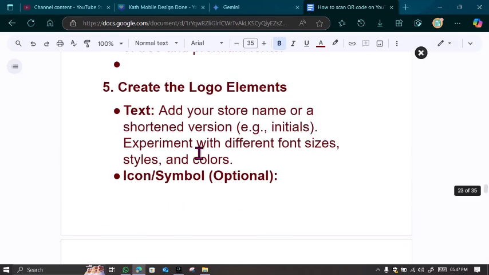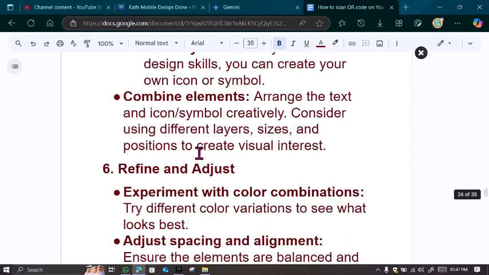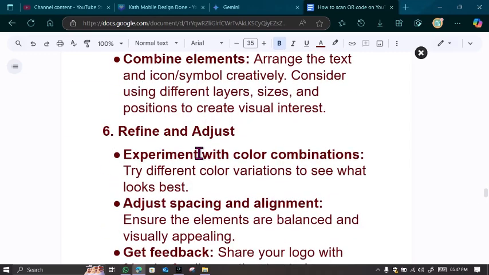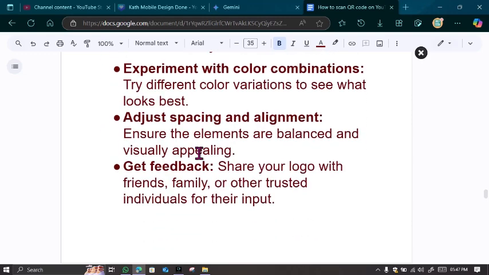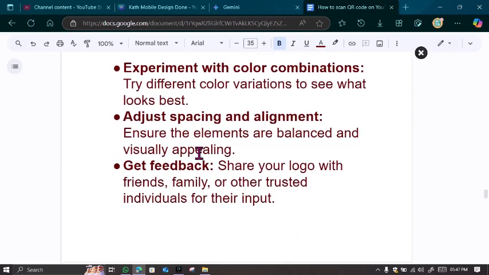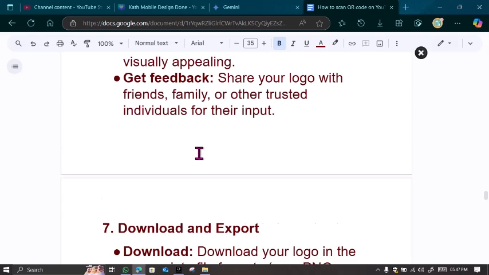Once you're through creating your logo, the next thing to do is refine and adjust. Experiment with color combinations. Try different color variations to see what looks best. Then adjust the spacing and alignment. Ensure the elements are balanced and visually appealing. Then share your logo with friends, family, or other trusted individuals for their input or feedback.